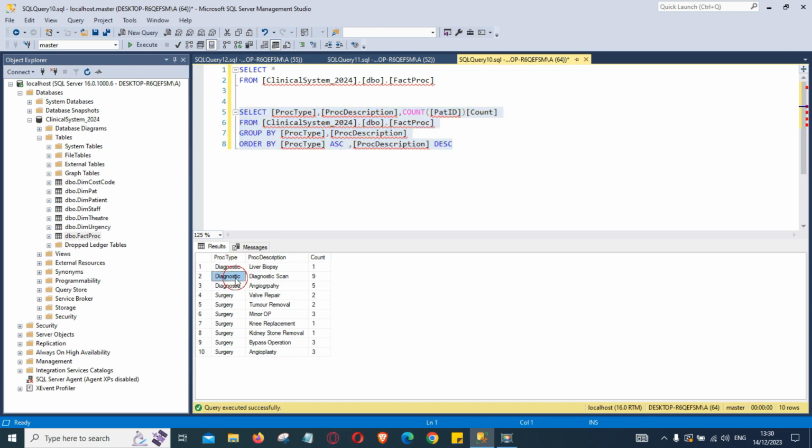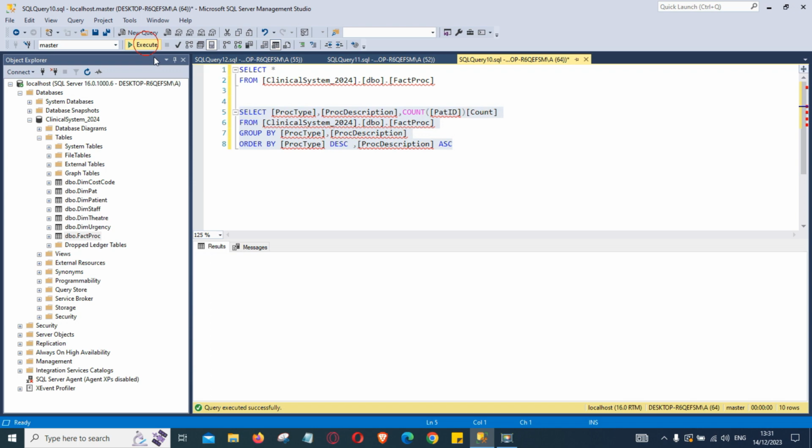Proc type is in ascending order, diagnostic and then surgery, but proc description is in descending order, so liver biopsy comes before diagnostic scan. We can do that. We can sort both of them by ascending order like that. So both of them are now in ascending order, or this one can be in descending order and the second column, proc description, can be in ascending order.